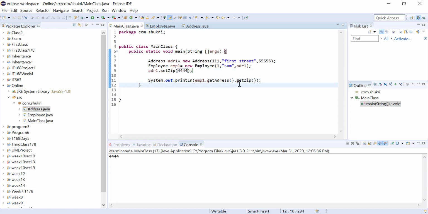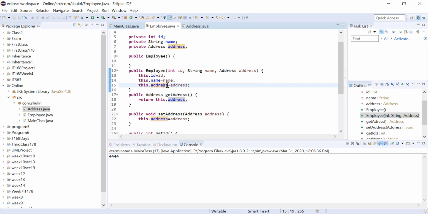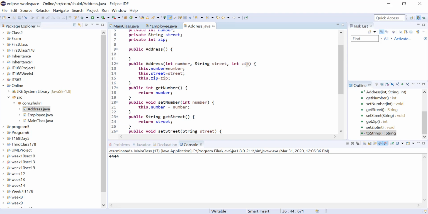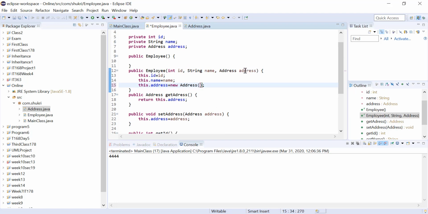So what we are going to do, instead of pointing to the same object with two pointers, I am going to copy this address into a new object. So the address that we get here, we will copy the values and place them in this instance variable object. So to do that, I'm just gonna create a new address. So my instance variable address will be a new address, and we will use the constructor which is taking the number, the street, and the zip. We will take these values from the object that we pass in here.